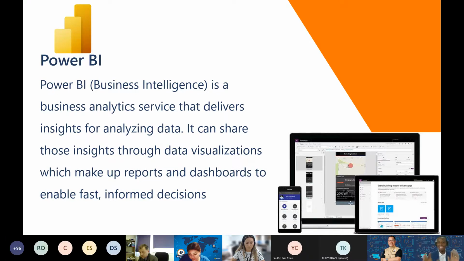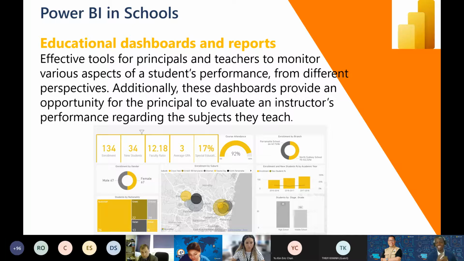So Power BI in schools. Like I said, I do a lot of work with Power BI for business owners, for people from all walks of life. But we are focusing basically on education here now. So how can we use Power BI in schools? We can create what we call educational dashboards and reports.